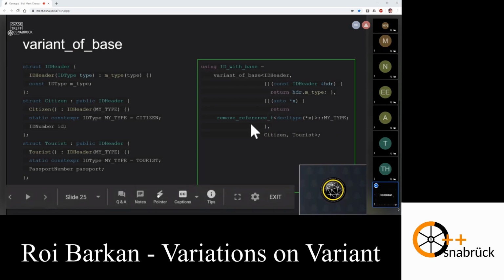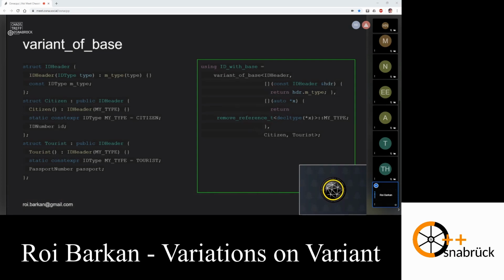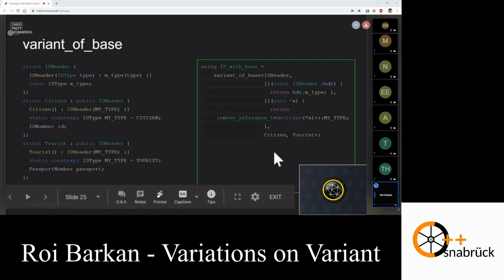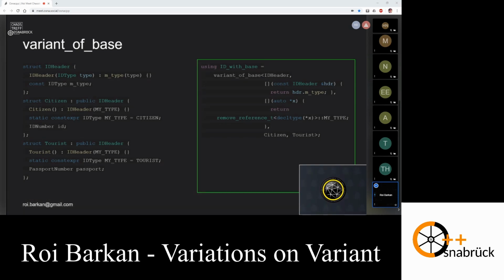Okay, you see there are various tweaks around here about the decal type, etc. But the idea here is that this lambda, I can give it a pointer to either a citizen or a tourist, and it can tell me at compile time what is the actual tag value for the different types. Okay, and after I put the type of my header and the two lambdas, I can list the different versions of the variant.